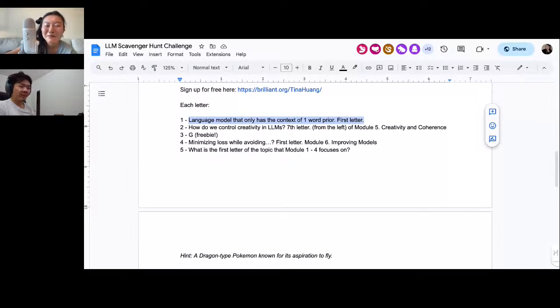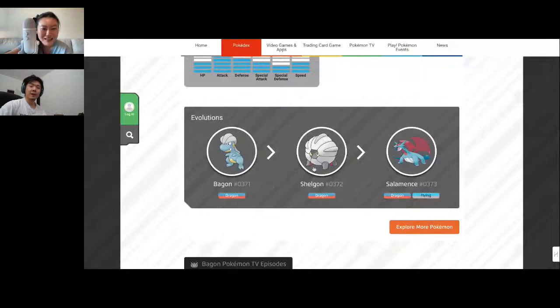Guys, it is Bagon. It is Bagon. I don't know how to pronounce it. That is the Pokemon. So I'm going to show you guys this wonderful Pokemon. It's a steel hard head, can fly. Oh, it's so cute. And then it becomes Bagon, and then becomes Shelgon, and then it becomes Salamence, and then it can fly.